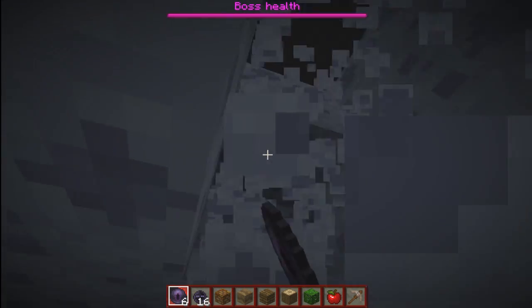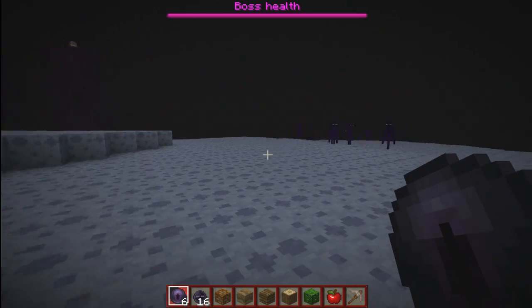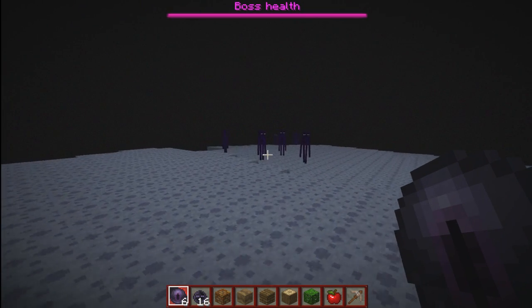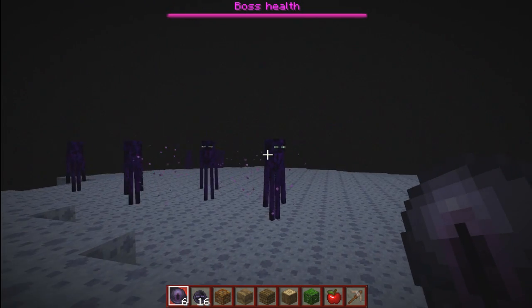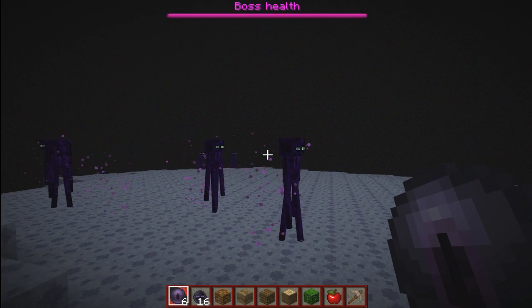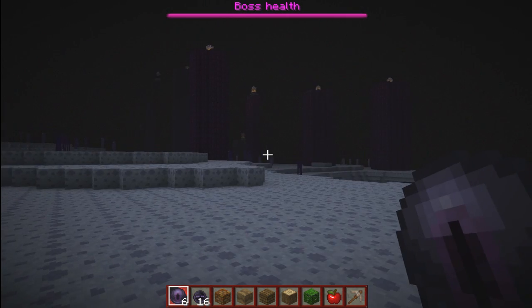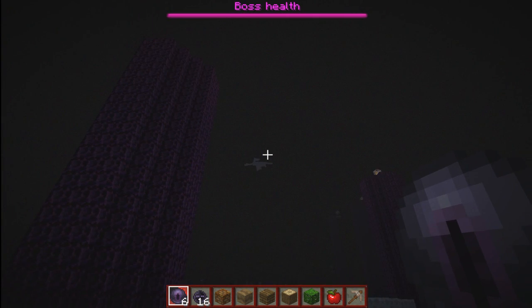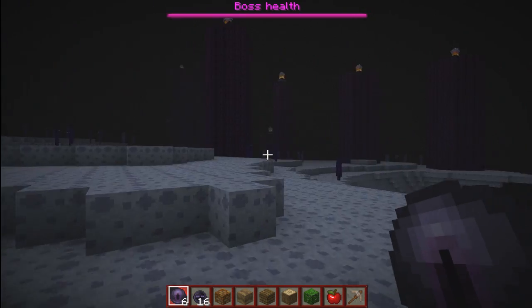Okay, so let's go and kill a dragon. Oh, I thought I had changed the eyes to pink. Obviously, I changed it to green. I have to modify that then. And up there is the Ender Dragon. This place is full of Endermen.